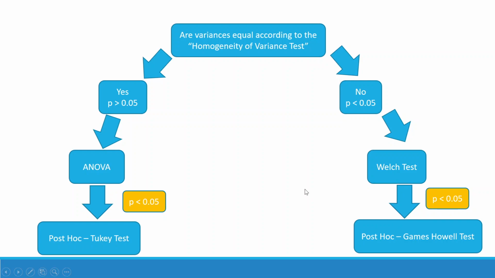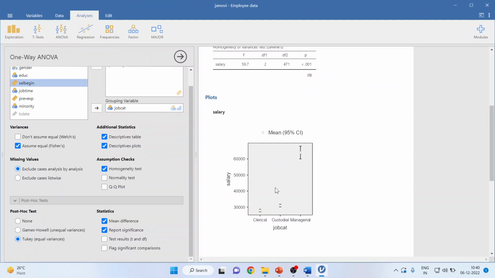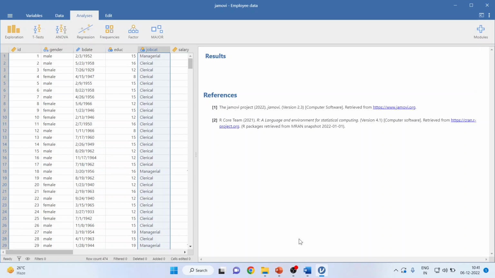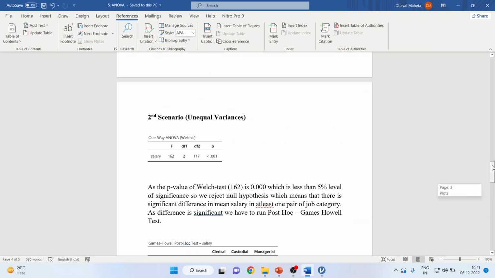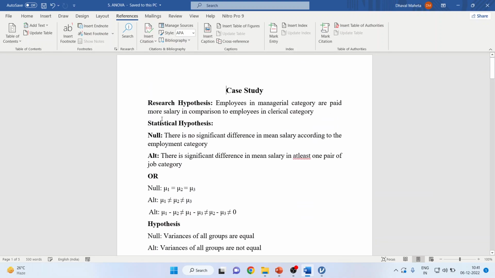Let us see how we can do this in Jamovi. Now, I'm having this employee data. I'll request all my viewers to kindly refer to my previous video to understand the flow of this lecture series. So, my target variable here is salary. And I want to compare the mean salary according to the job category, which is clerical, custodial, and managerial. What will be my research hypothesis in this case? So, my research hypothesis is employees in managerial category are paid more salary in comparison to employees in clerical category.